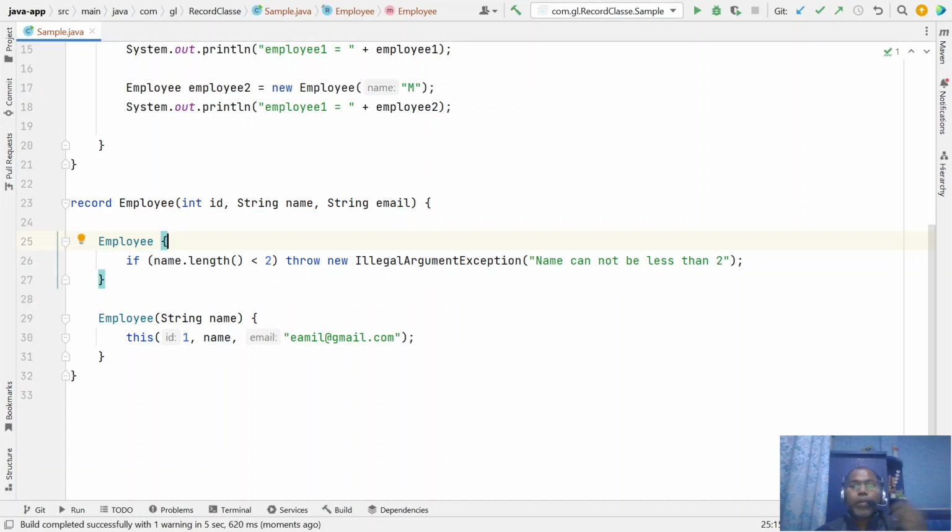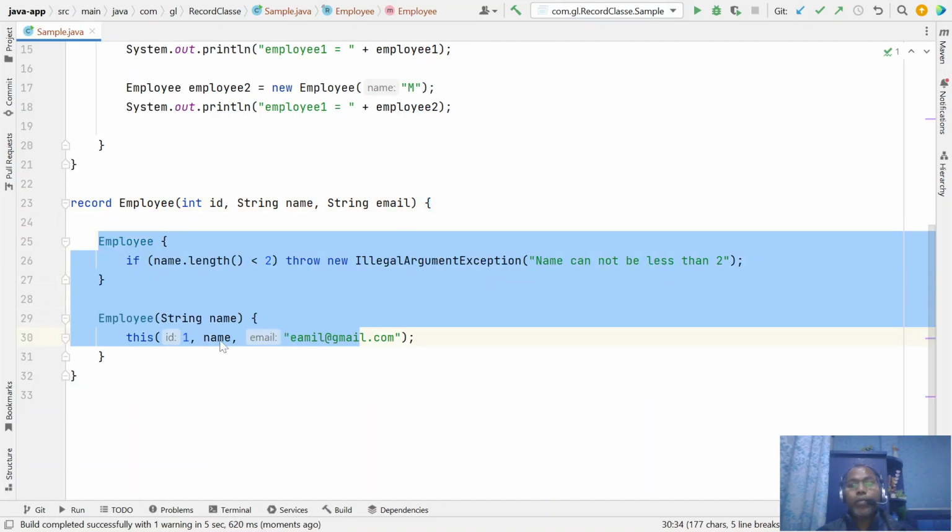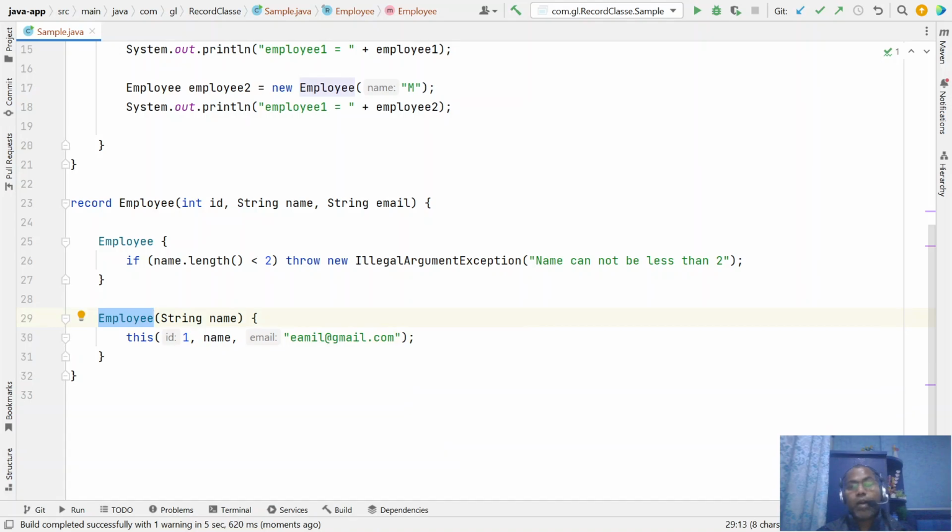So there are multiple flavors of constructors. If sometimes you need to write your own constructor, you can do a simple constructor or use the compact canonical constructor.